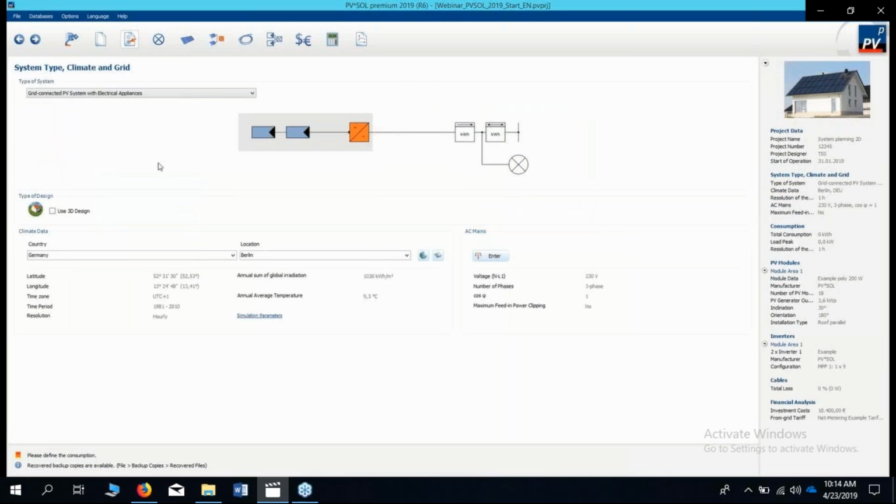So you click again on the icon, and this is for selecting the system type. What kind of system do we want to plan, the type of design, whether you want to plan in 2D or 3D, and we have to select our climate data records. Yeah, and here different types of systems are available. To select these, there's a drop-down menu available.